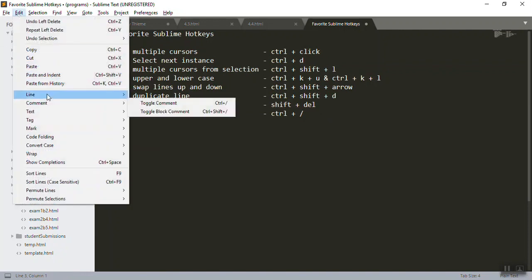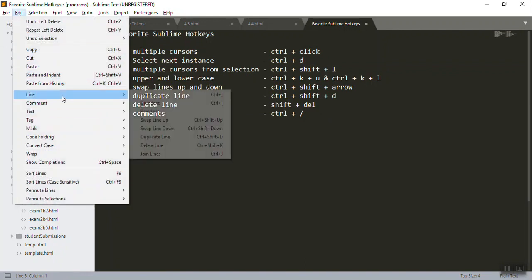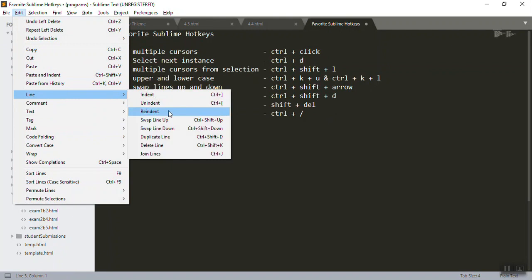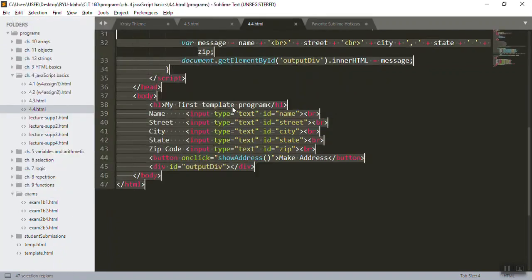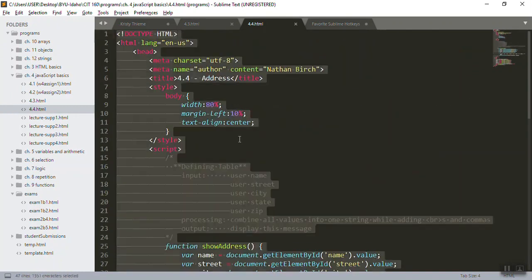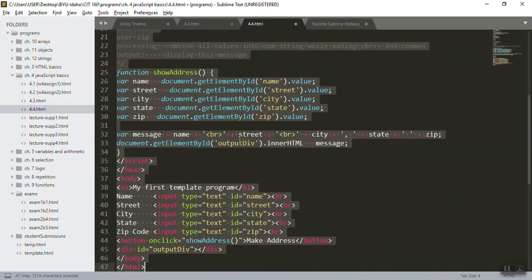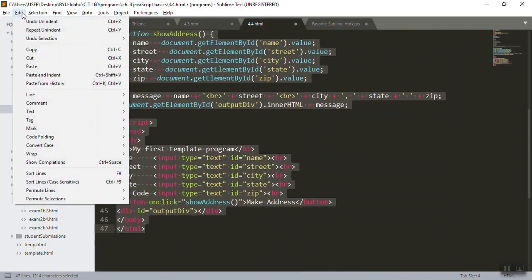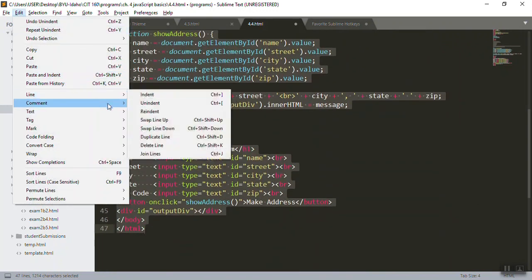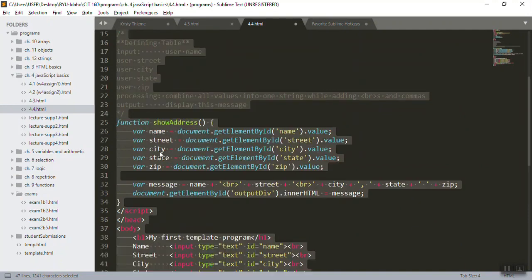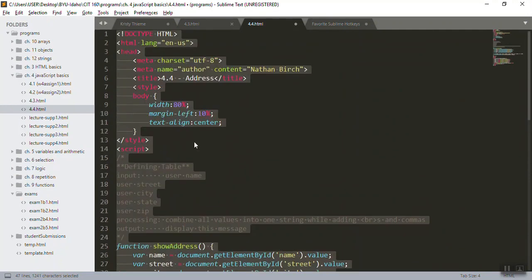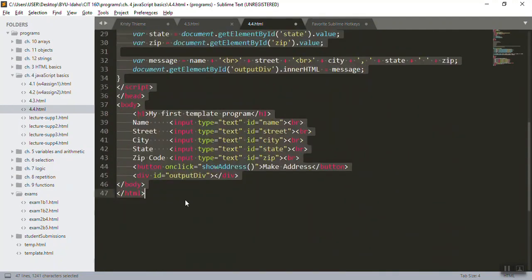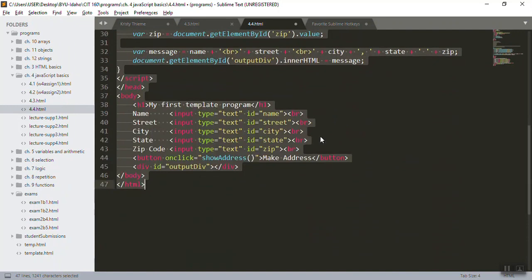There are a lot more in here. One that I wish had a hotkey, but it doesn't, is Re-Indent. Let's say I had all this and I hit Shift Tab a bunch of times and everything's tabbed over like this. I can go into here, hit Edit and click Re-Indent. It'll tab everything over a little bit for me. Not quite as much as I would want, but it gets me a good start. So that's one that I wish had a hotkey.